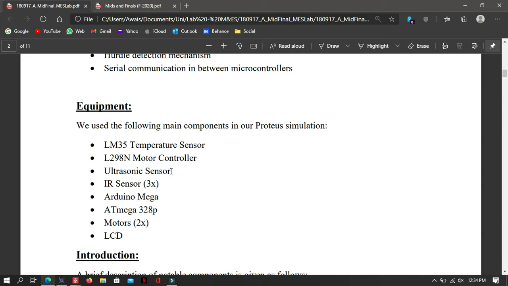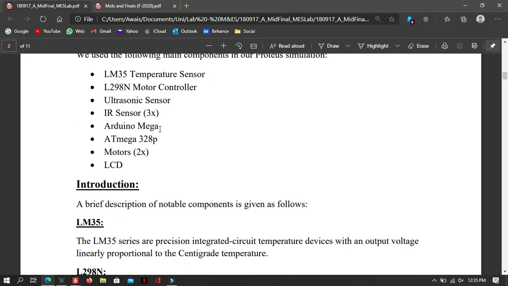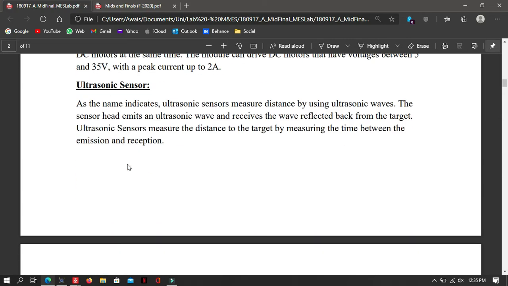Instead of this, we'll use potentiometer in our Proteus simulation, because ultrasonic sensors work by emitting and transmitting the radiations. But in our case, we can't do this on simulation, so we have used a potentiometer. Same here, instead of three IR sensors, we have used three switches. Then we have used two microcontrollers, two motors, and LCD.